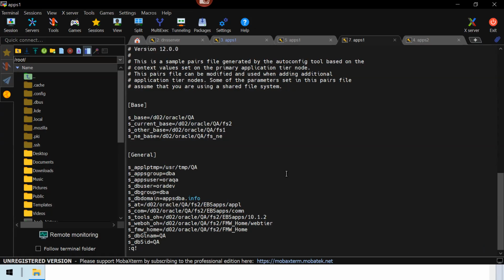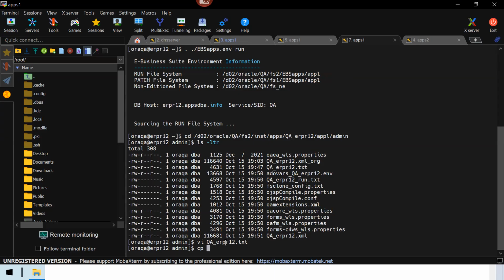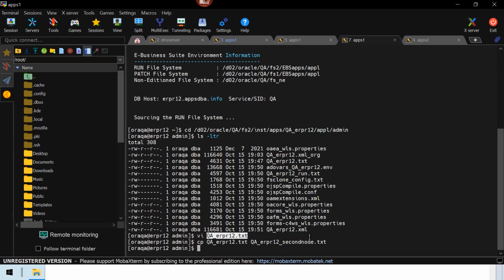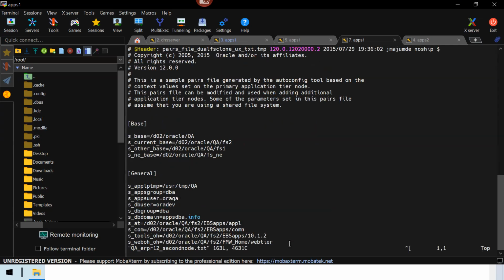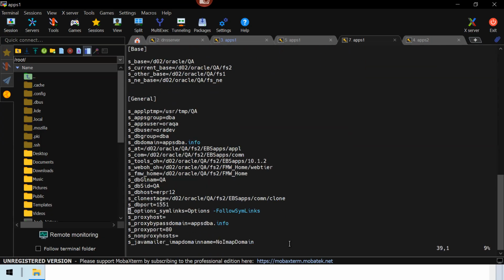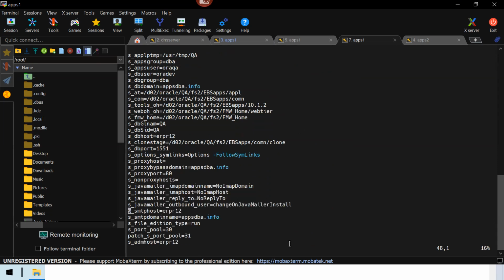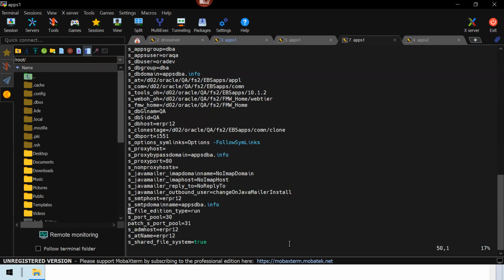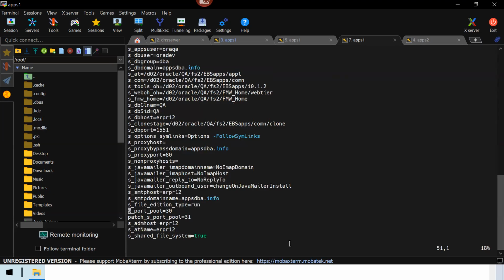So what we do, we will make a copy of this. Name it for the second node, something meaningful. Now you open that file and make the changes. Going on, this is all good. This is all good. Is it really compulsory to create a pairs file? Yeah, this is what the document says, and we are following this method.